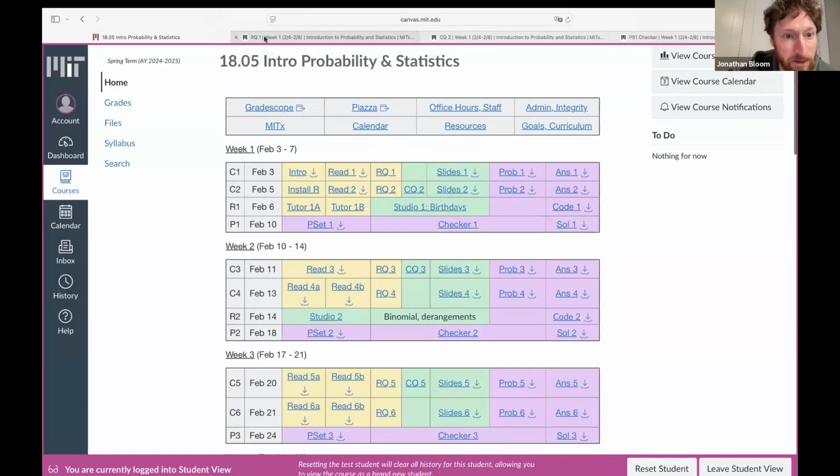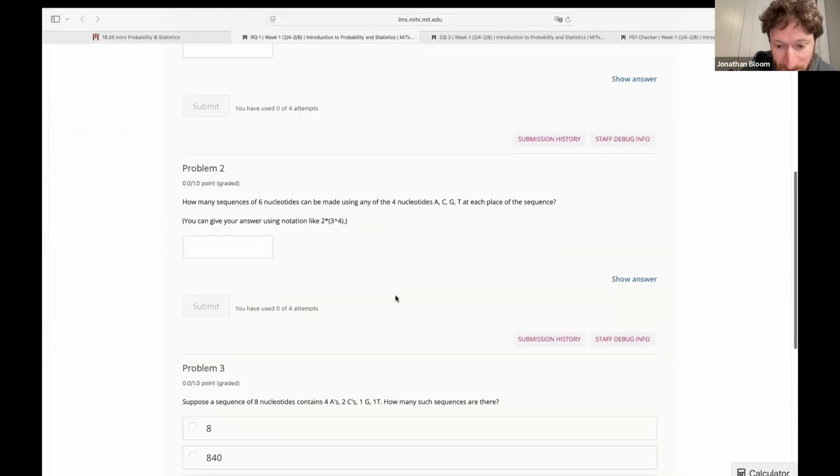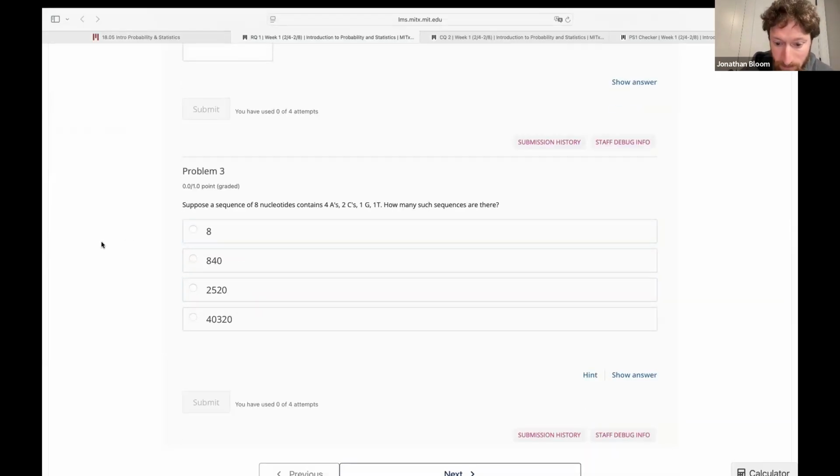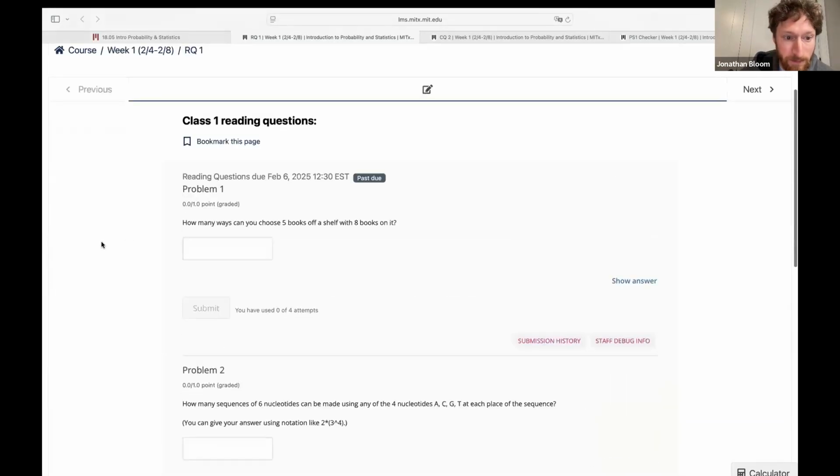Okay, so I mentioned reading questions. This is what they look like in MITx. So the student will open this up, answer these questions ahead of class, or they don't get credit. It's 5% of their grade.